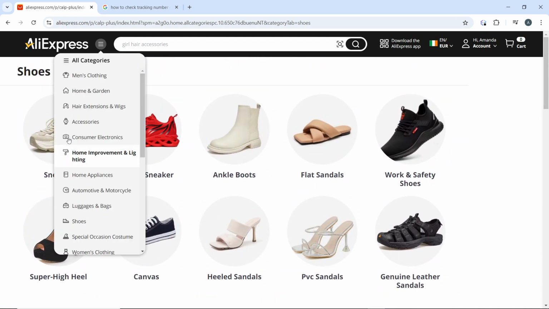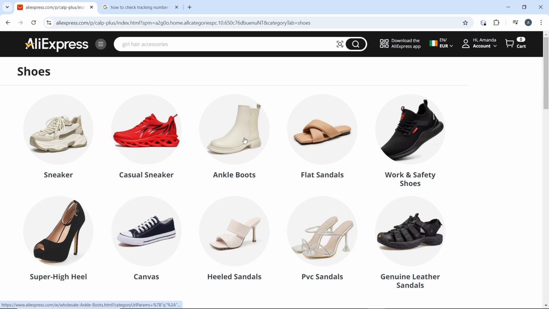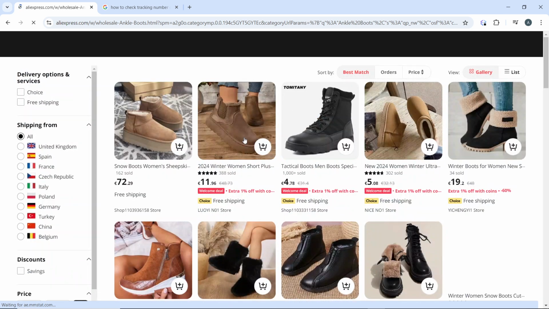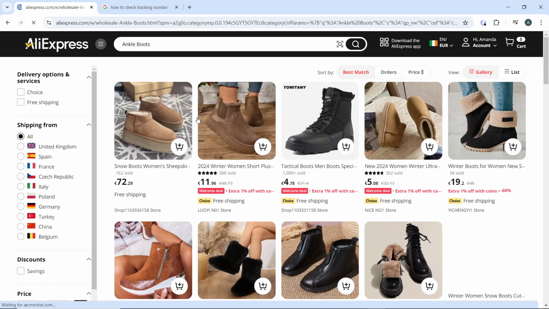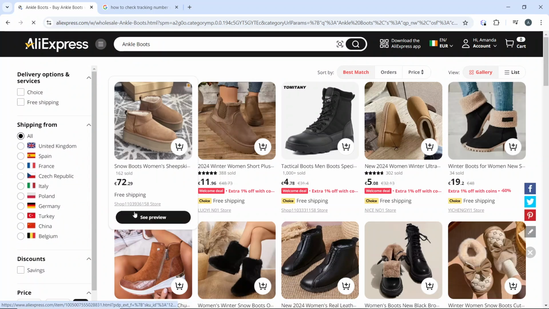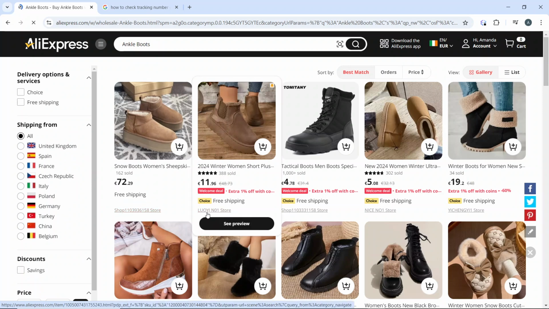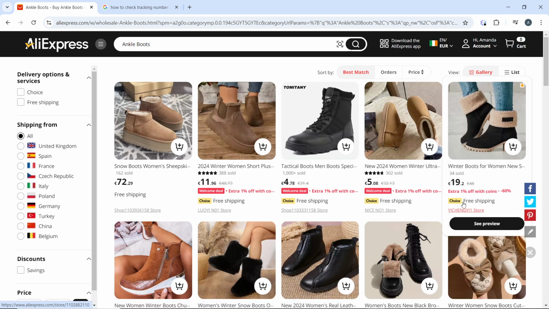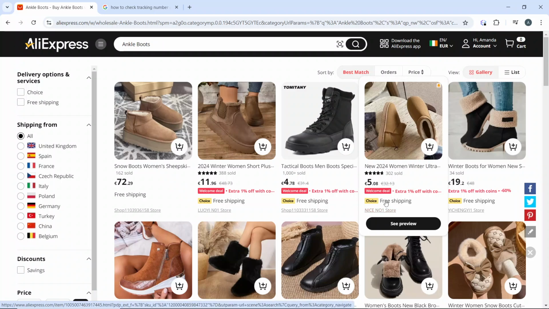Okay, so let's say I'm going for ankle boots because I pretty much love ankle boots. Now select ankle boots, and you see all the brand names in here. Now this one is by Shop and all of this number store. This one is by Loyi 1N01 store, and all of them are different stores. Oh, this is Nice and One shoes, or Nice and One store.